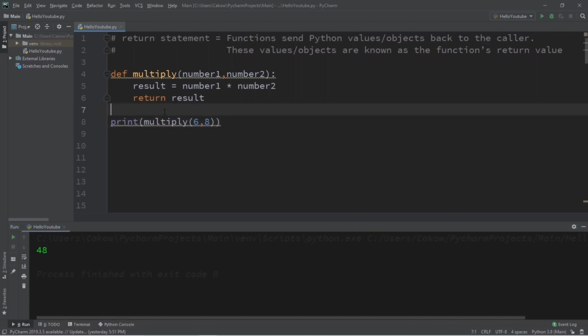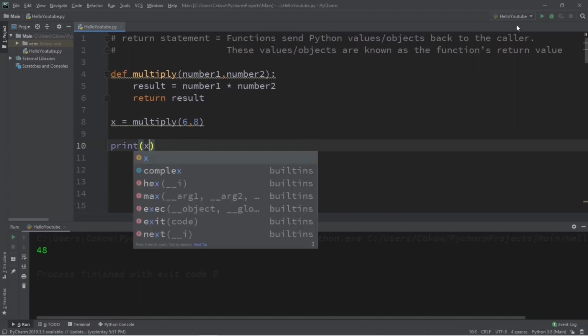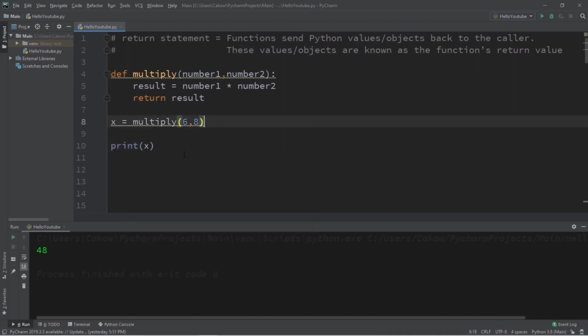Now, one other thing that we can do is store the returned value within a variable. So let's say x equals multiply 6 times 8, and then we will print whatever x is. So the result is still the same of 48.